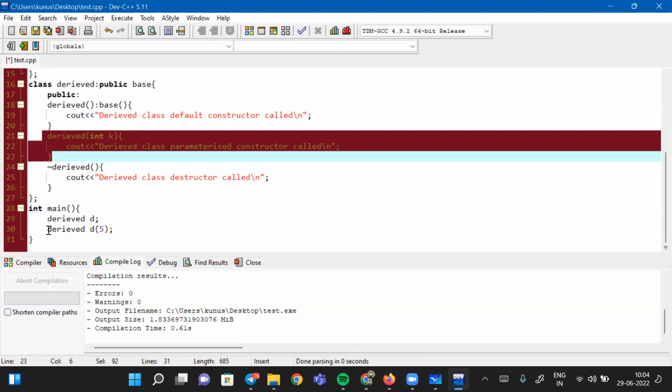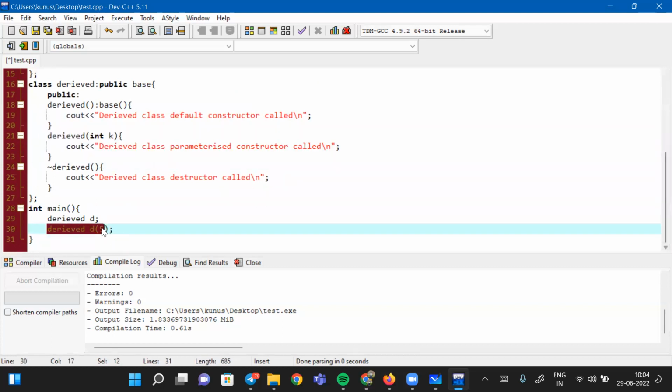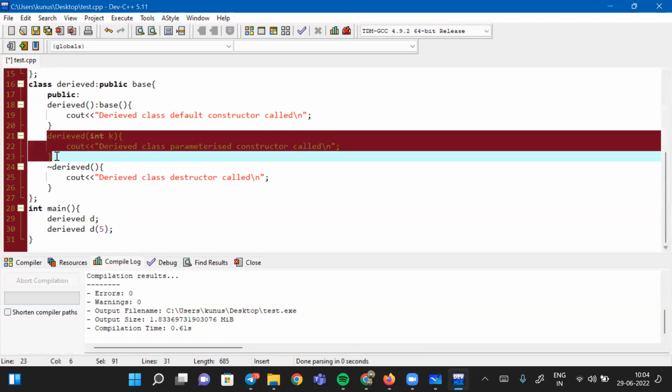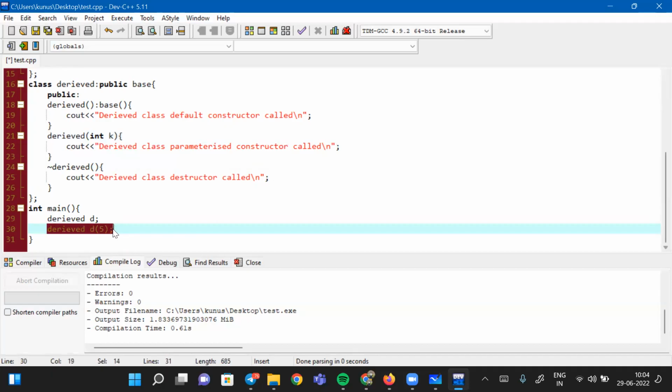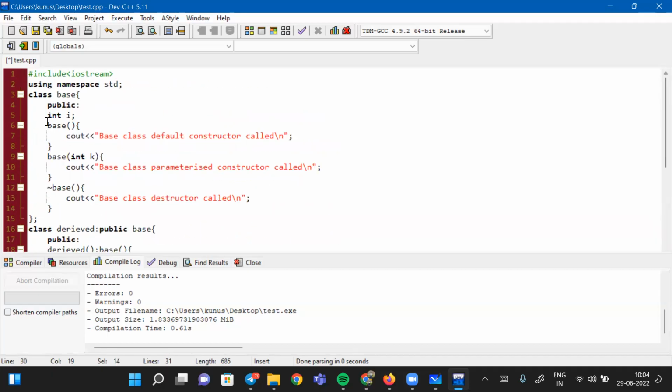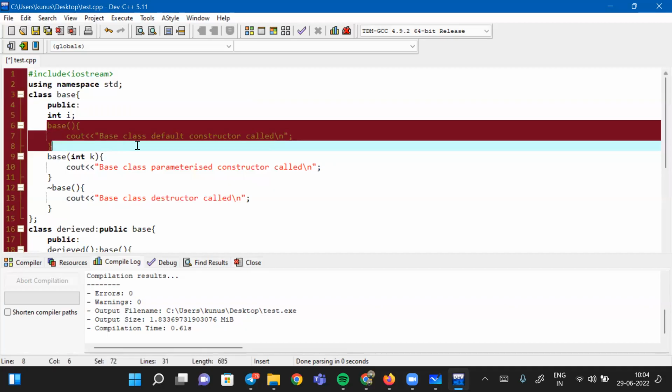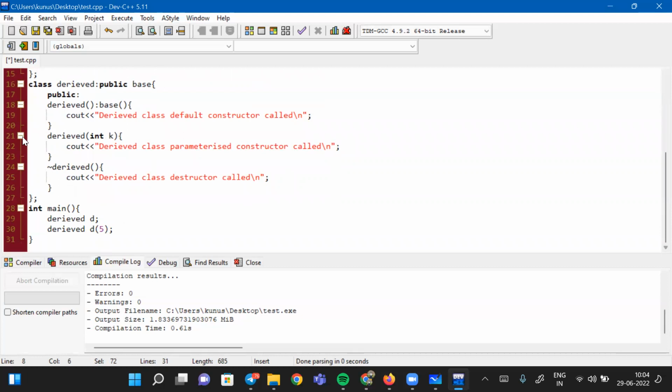Because I create a derived class object D with argument 5, you must be thinking, again I am repeating, that it should invoke lines 21 to 23, but it will not invoke lines 21 to 23 first. The control will jump directly to the base class default constructor and print base class default constructor called. Then the control will return to line number 21, where the derived class parameterized constructor is called. So let us verify.